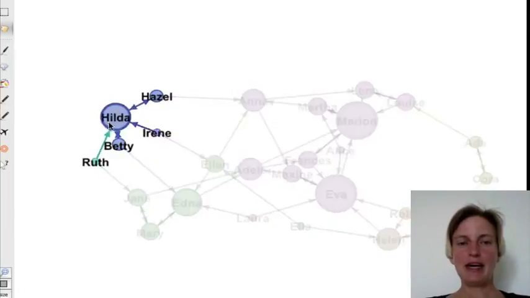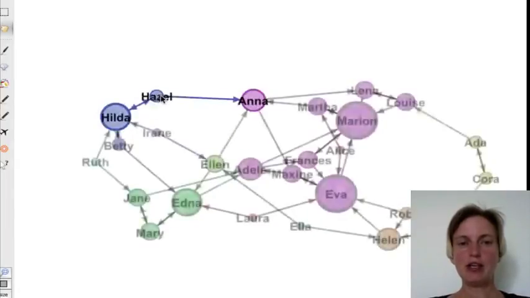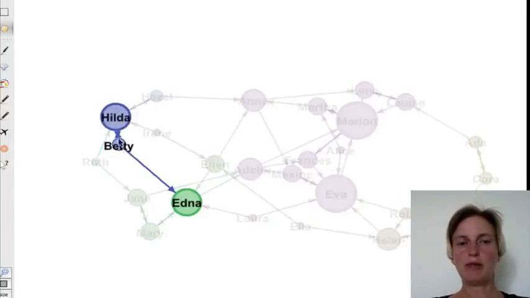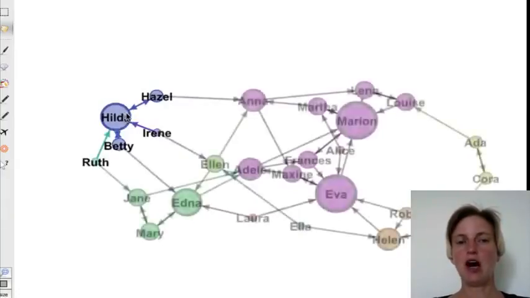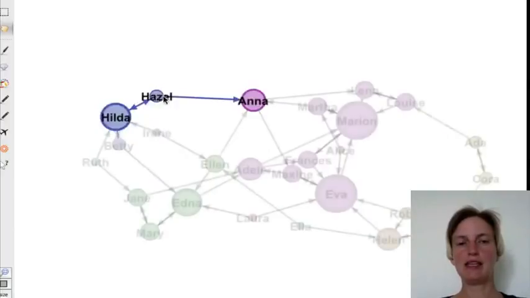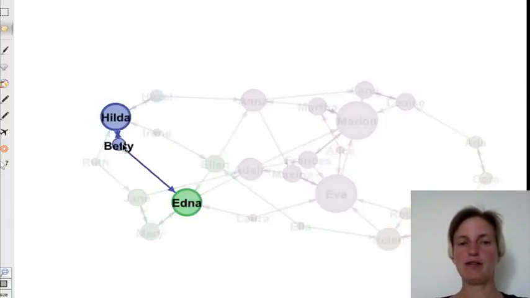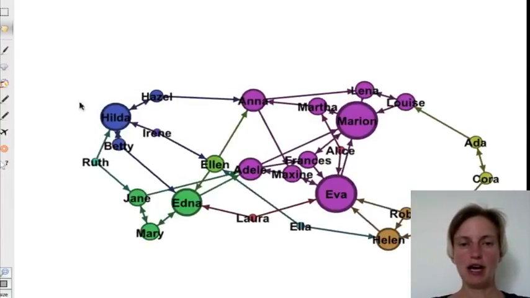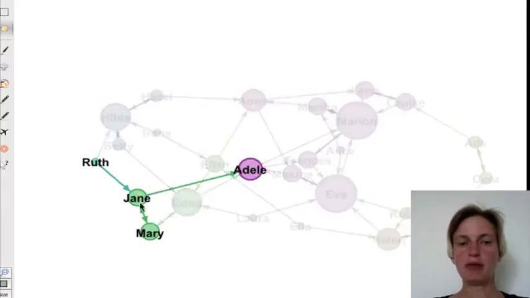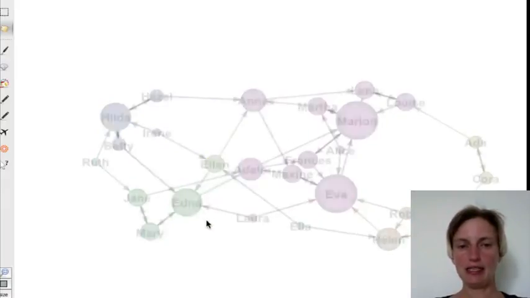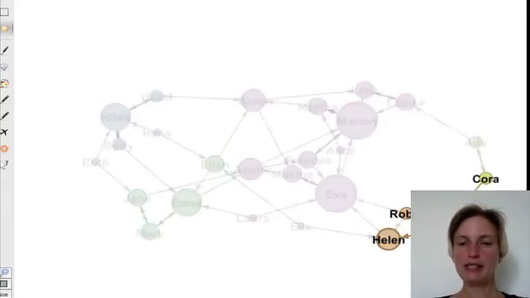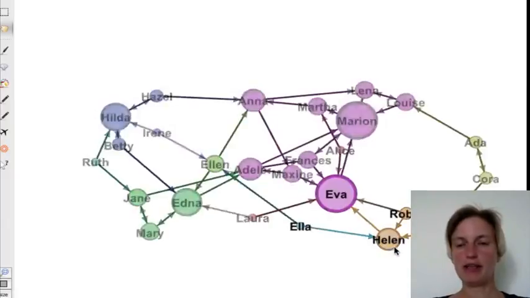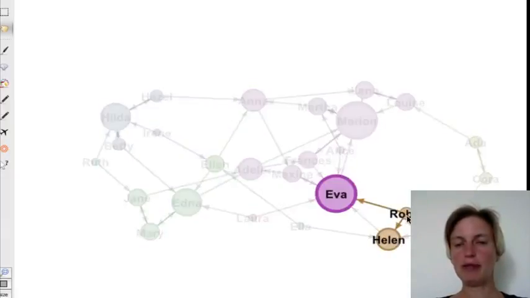We see this little component here of 3 nodes in blue. Betty, Hilda, and Hazel: Hazel had selected Hilda and vice versa, and Betty had selected Hilda and vice versa. So they form one strongly connected component. A similar dynamic with Jane, Mary, and Edna. And here is an example with Helen, Jean, and Robin.